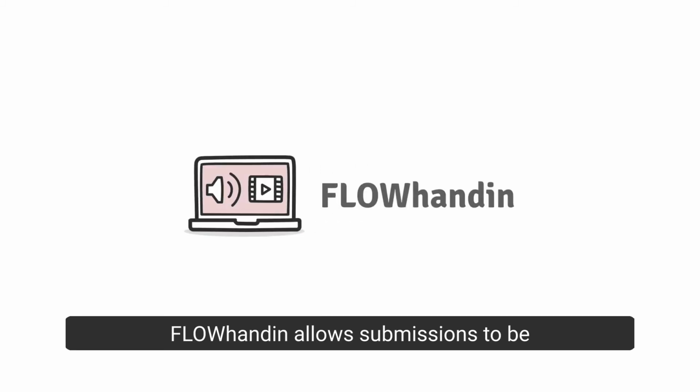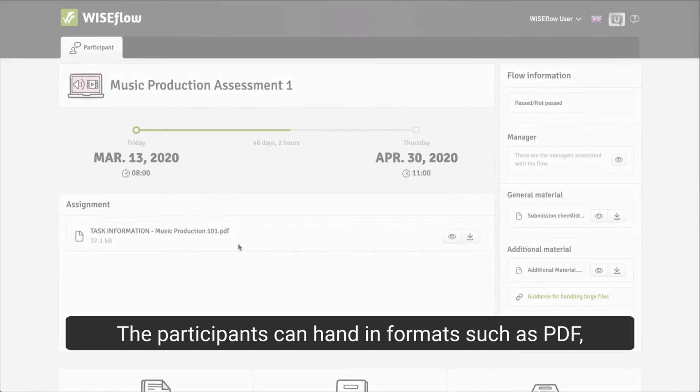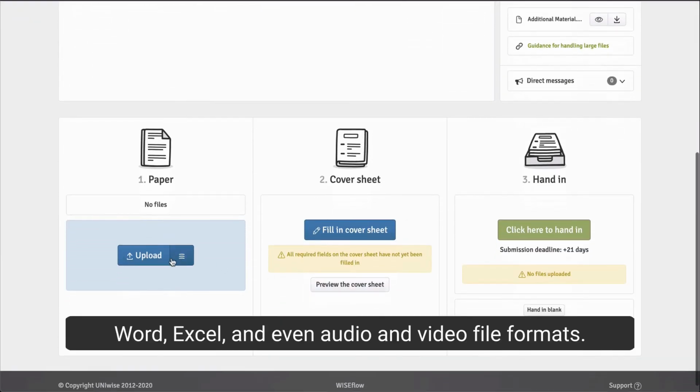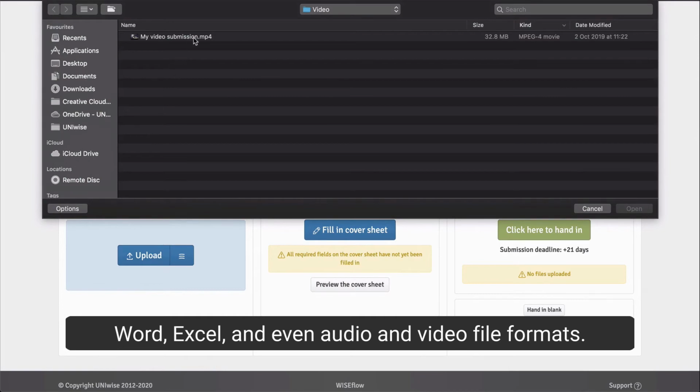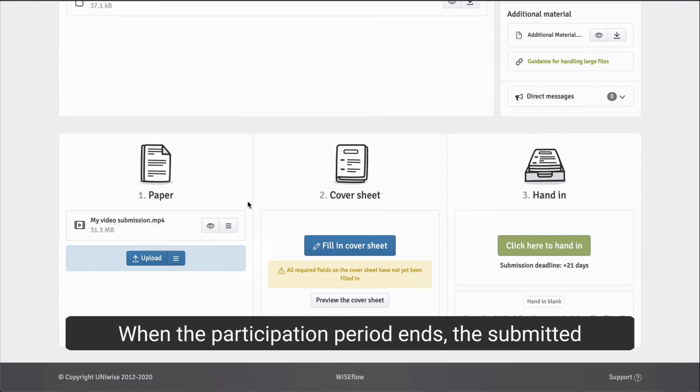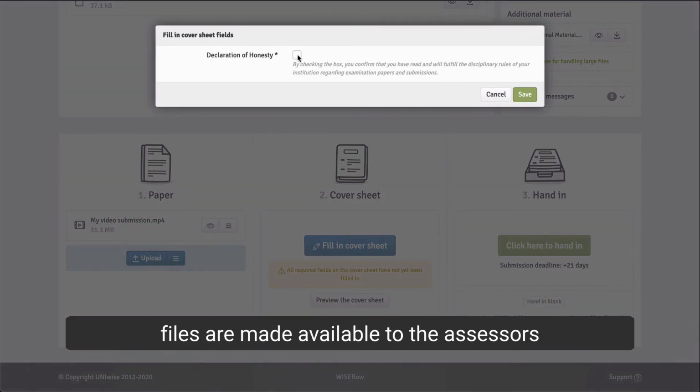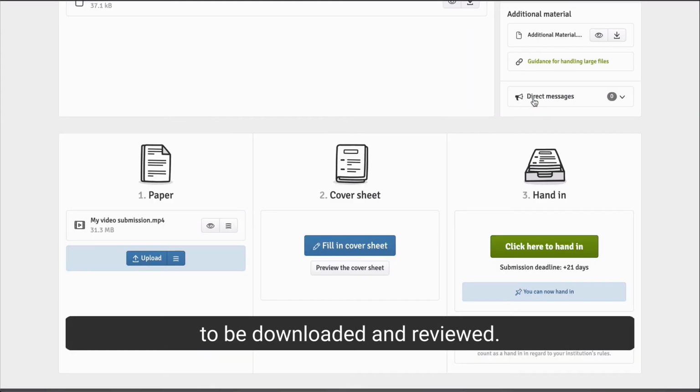Flow Hand-In allows submissions to be made in various digital formats. The participants can hand in formats such as PDF, Word, Excel, and even audio and video file formats. When the participation period ends, the submitted files are made available to the assessors to be downloaded and reviewed.